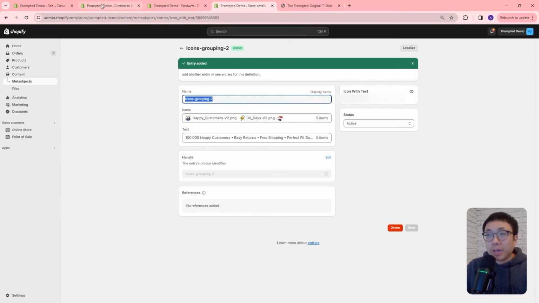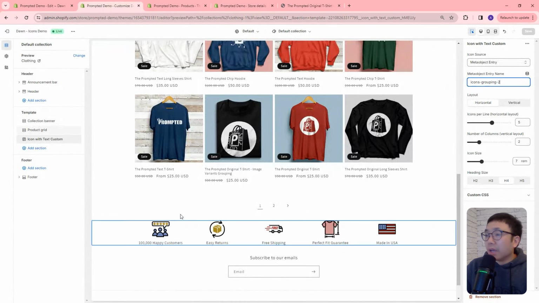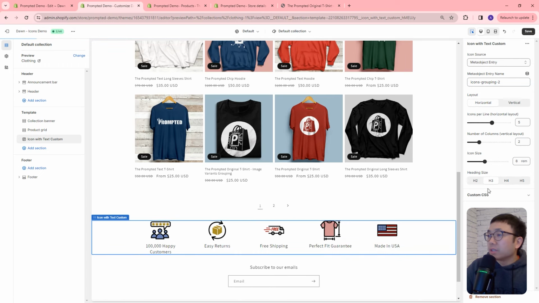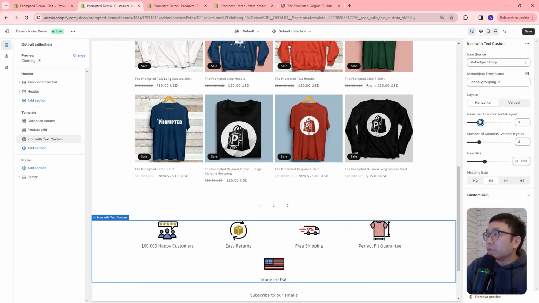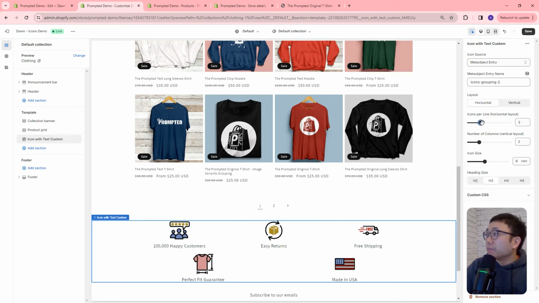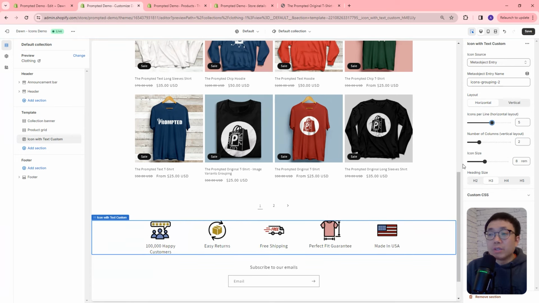So we'll just copy and paste our name into this box right here. And we can see that the icons show up. Again, you have all the same options to adjust the icon size, the text size, and the number of icons per line. So if we want this to go onto a second row, you can do that. The difference to keep in mind here is that this is a fixed list of icons. For any collection that is going to be part of the default collection, it's going to show these same icons. It won't change per product. So that's just something to keep in mind whenever you're using the meta object entry source.